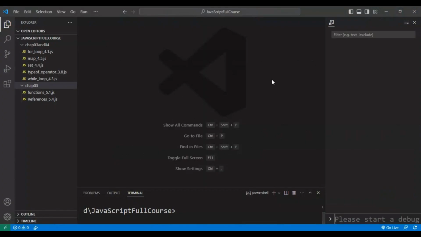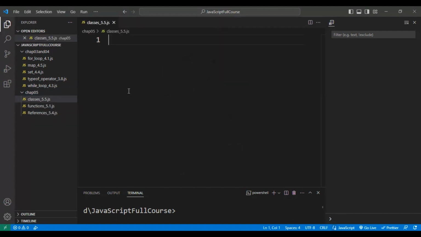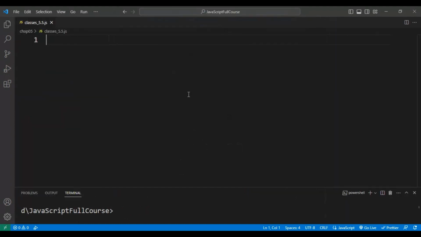Now I will navigate to VS Code, and here I will create one JS file. I'll name it classes_5.5.js. Let me maximize this window. Now let's start creating a simple class. We'll take the same example of a car. First the class keyword, followed by the class name Car, and here we have to write the open and close curly braces. Inside this we can write the constructors or the functions. As of now, I'm going to write two functions.